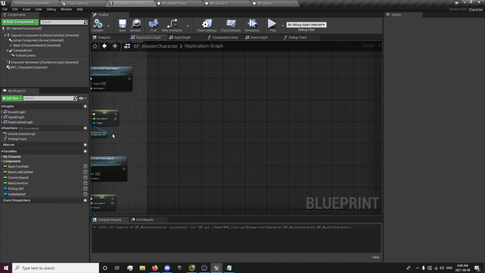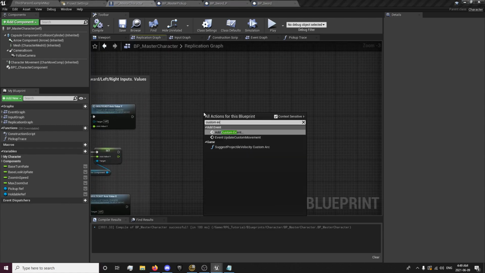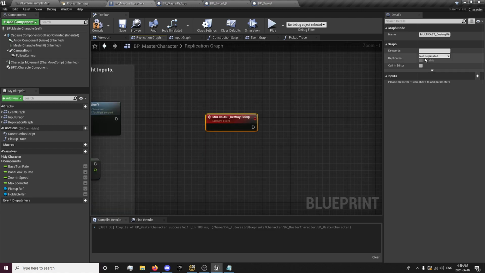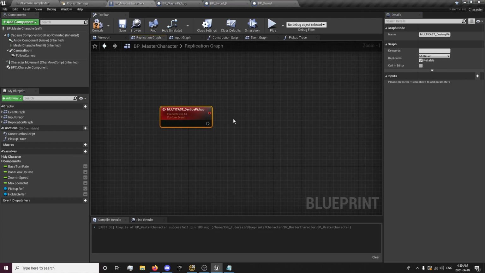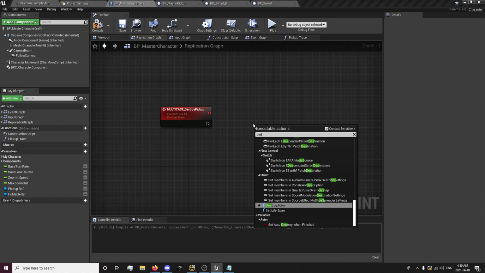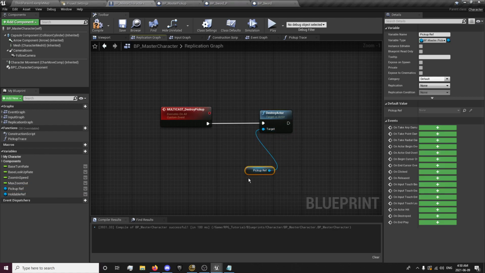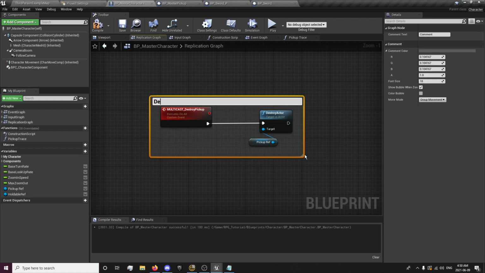go to our replication graph, and we'll just create a custom event, call it multicast destroy pickup. From here we want to destroy the actor. And the actor we're going to destroy is a pickup reference. So this one right here destroys pickup reference.